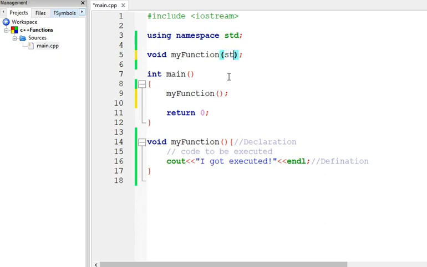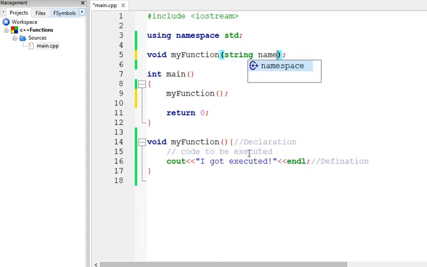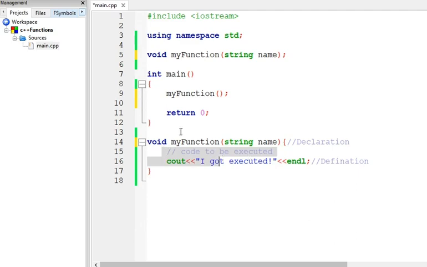Let's say now our function takes in one parameter, which is a string name. Remember, your prototype or your declaration has to be the same. So this function now takes in one parameter, which is a name. This name will be used inside this function as a local variable. So as soon as this function ends execution, then this name will be destroyed. So it's local, not global.